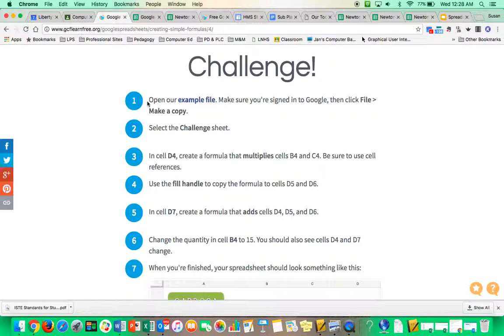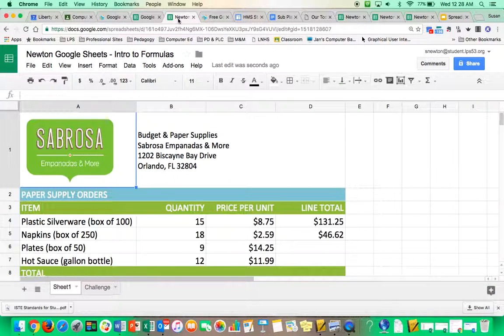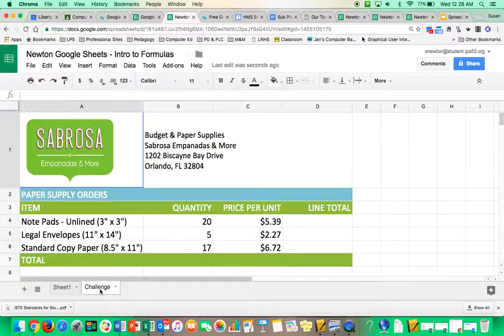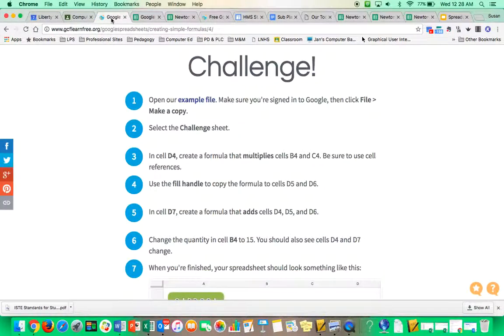Okay, so I just did number 1. I clicked on the file, made a copy of it, and now it tells me to click select on the challenge sheet. So I'm going to switch back to my document, and you'll see this is sheet 1 that I'm on right now. I need to be on the challenge tab or the challenge sheet. So I'll click on that, switch back to my instructions, go to number 3. It tells me in cell D4, I'm going to create a formula that multiplies cells B4 and C4, and to be sure to use the cell references.